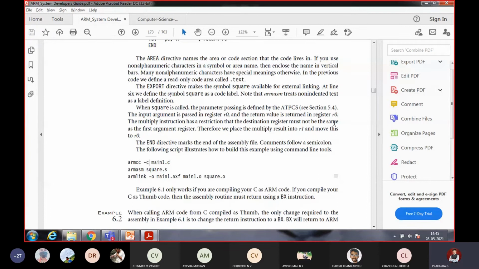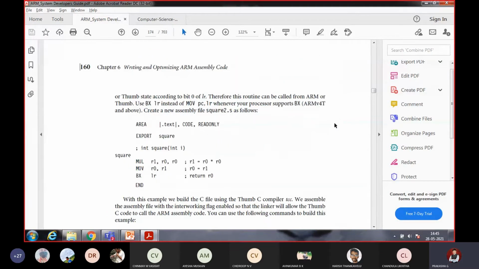See, this is a C program that is going to create your assembly, and the assembly program is going to do the work. Now we will move on to the next one, 6.2. See, it's repeating. See here, BX LR. I told you in the beginning what BX is, what BL is, and all those things. BX will return. So it's going to perform a return.